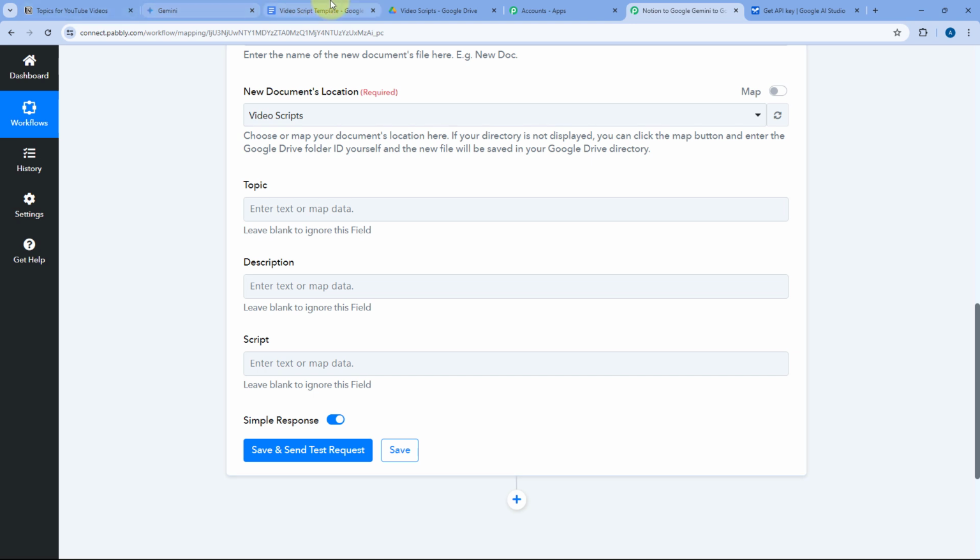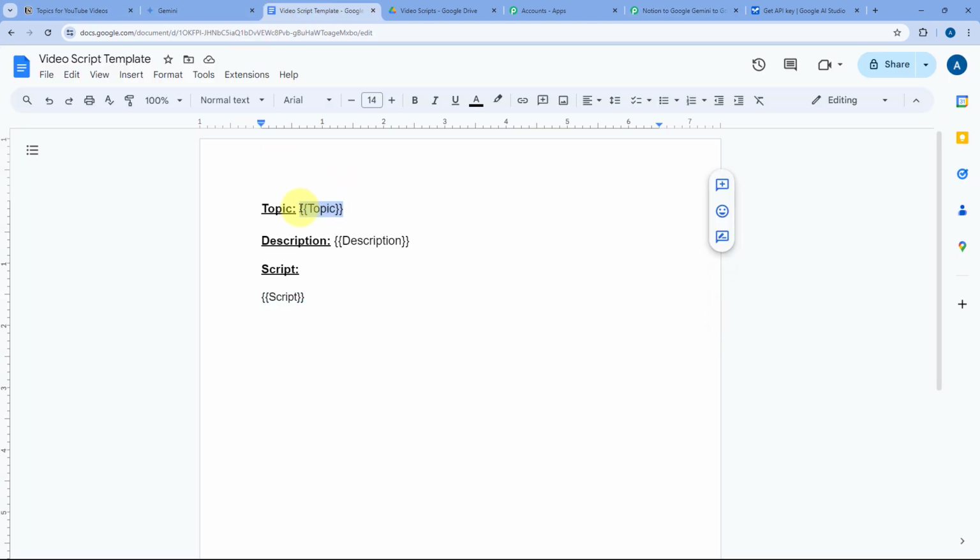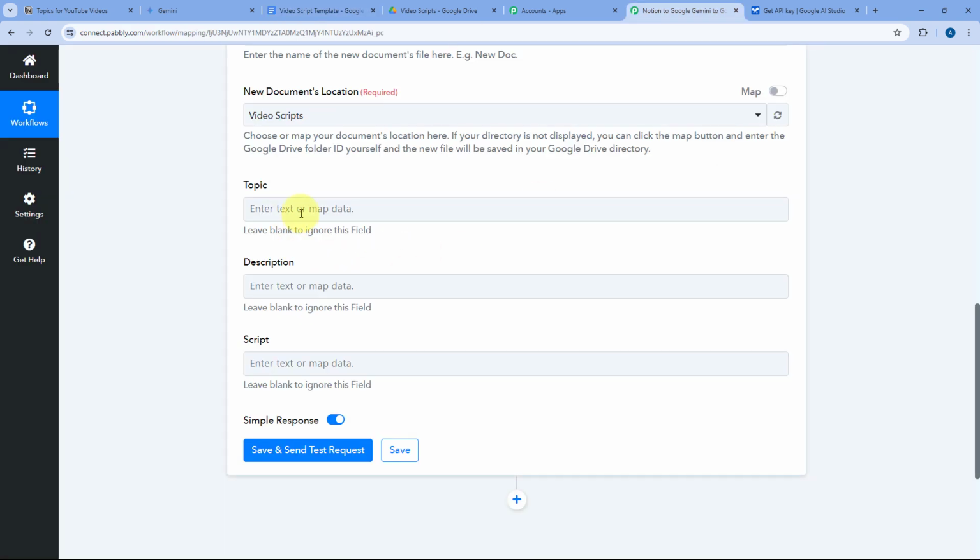Then after that, in this template document, we have created three variables for three details. First one is for topic, second one is for description, and third one is for script. And here you can see in Pabbly Connect, we have three fields of the same variables. So in topic, whatever text or data you want to add in the new document, we have to map it in the field of topic.